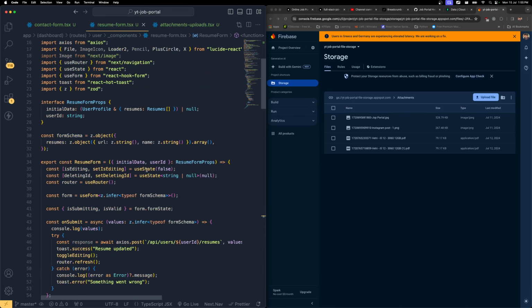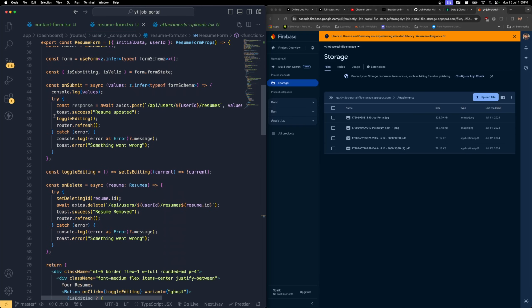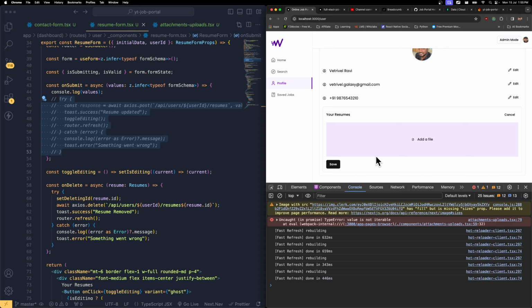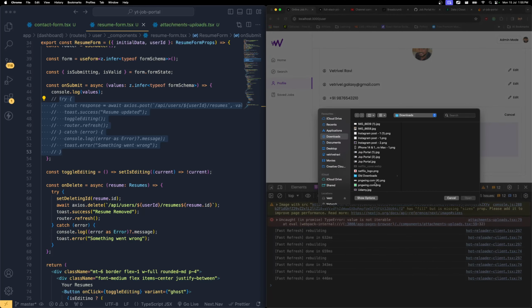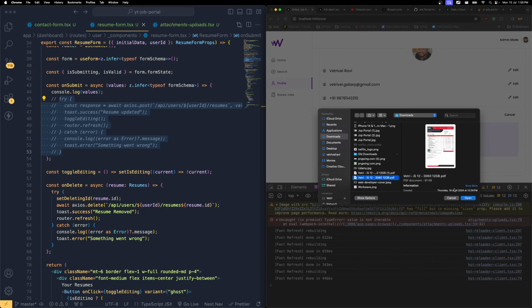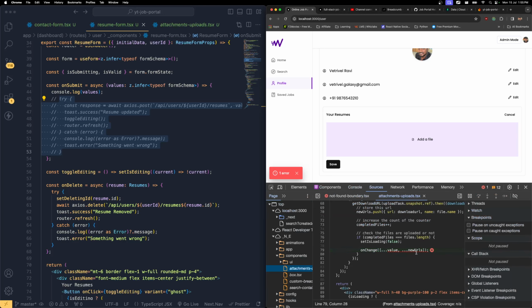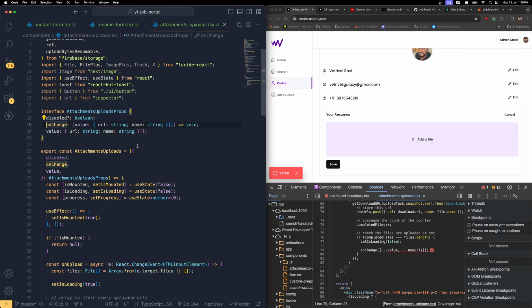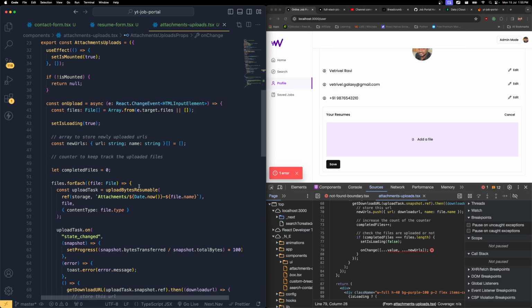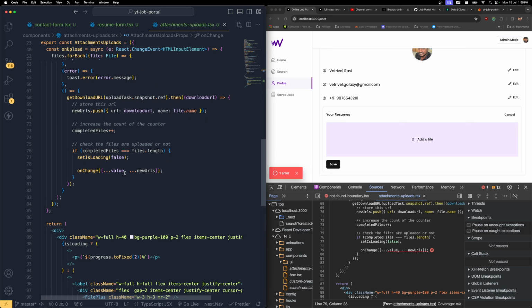Fine. Okay, so now let's check it out. We need to get the console log over here, right? So before pushing it to the form, if I click this, if I am able to choose this file, here we are getting an uncaught error in the attachments uploads, an error in the on change.